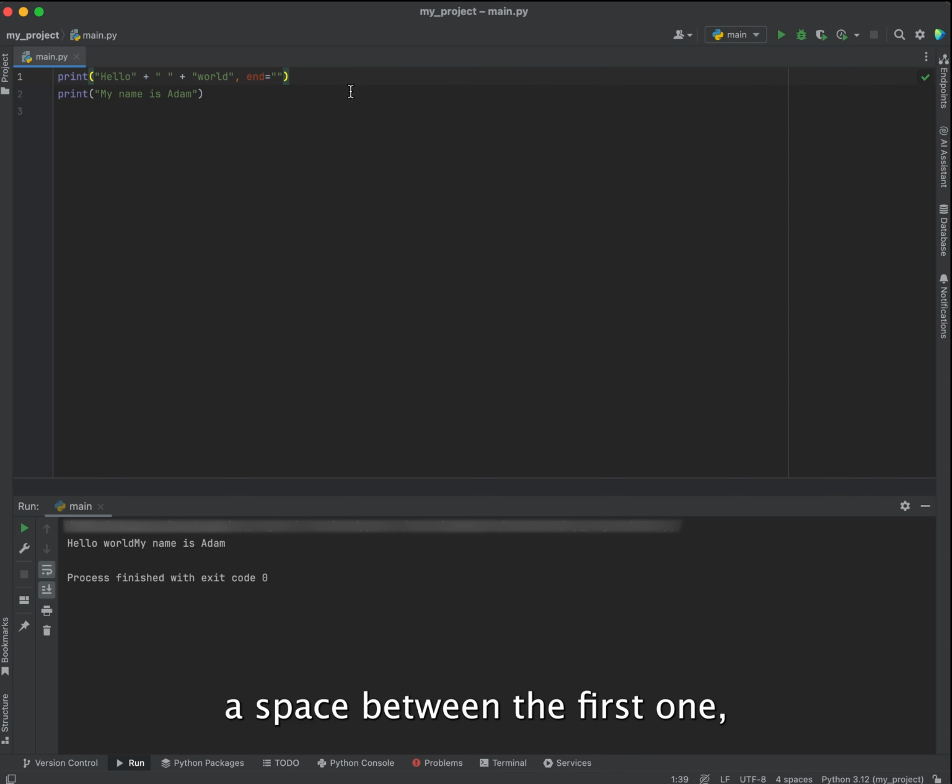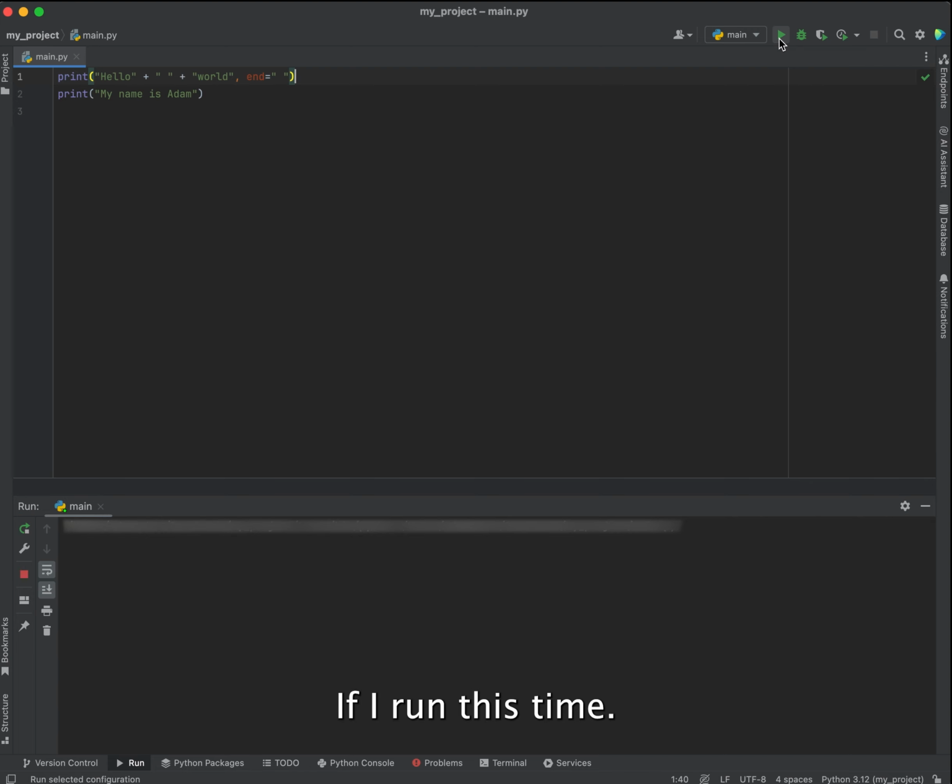If I need a space between the first print and the second print, I need to add a space to the end attribute. If I run this time, there.